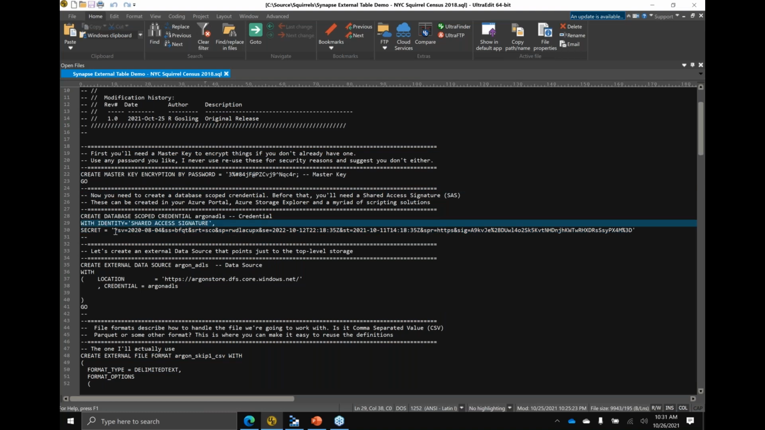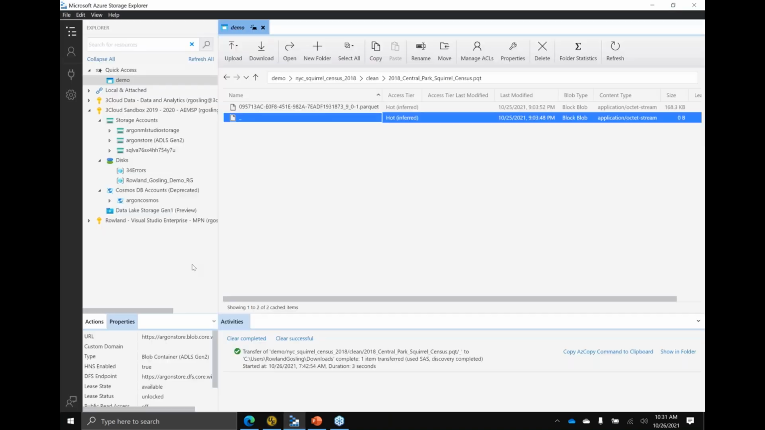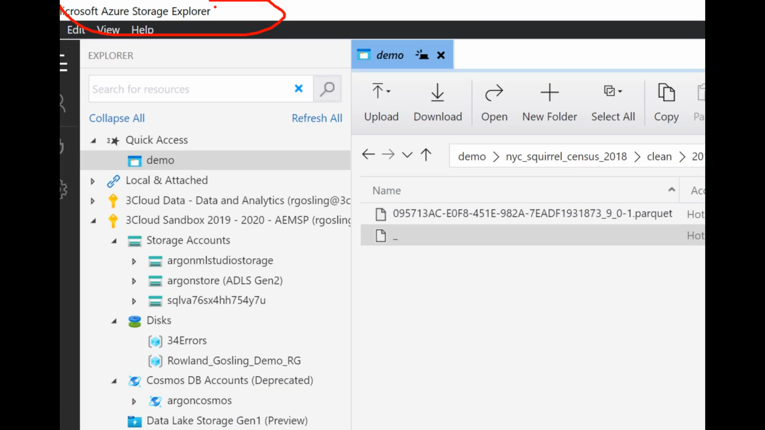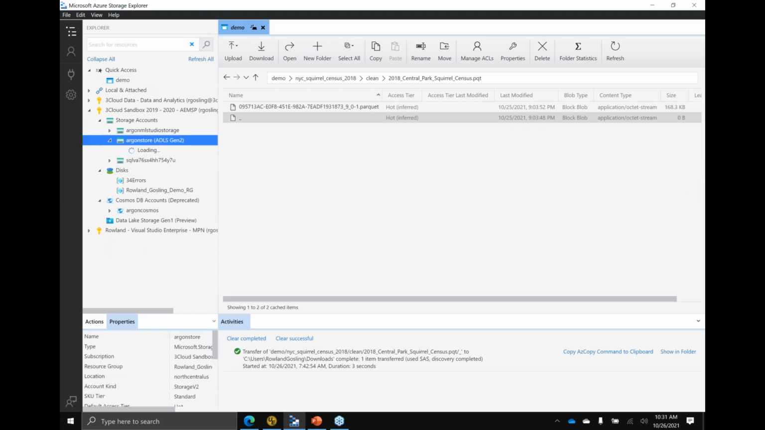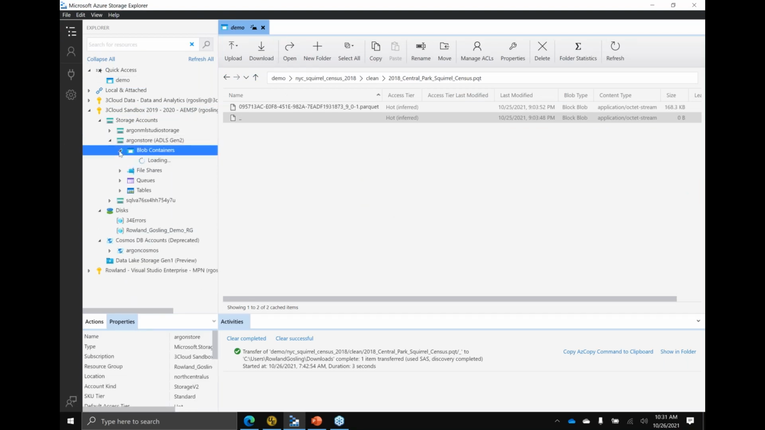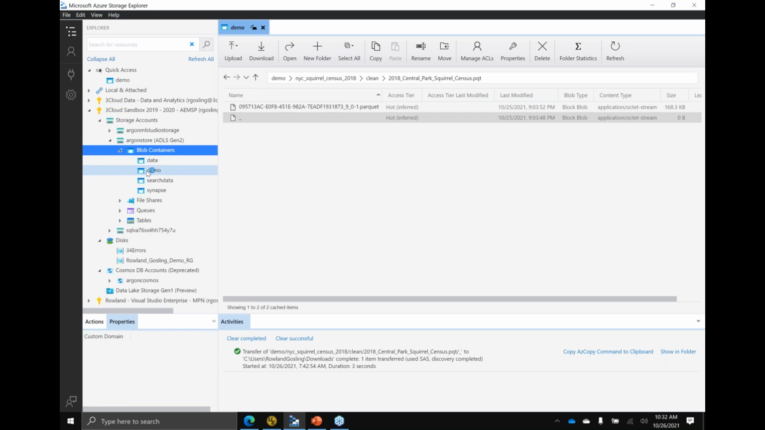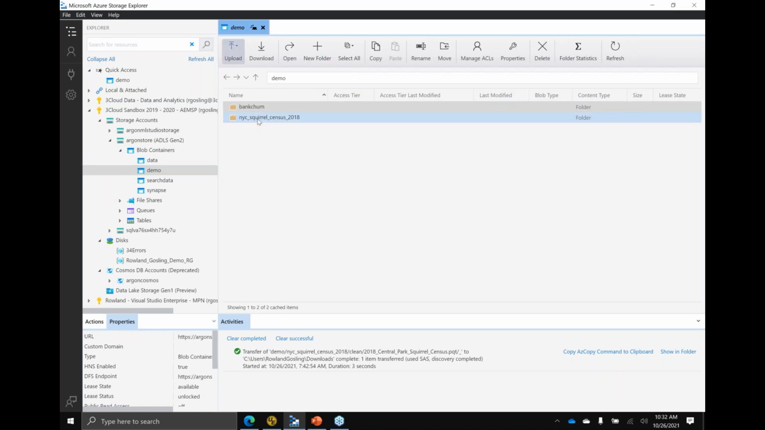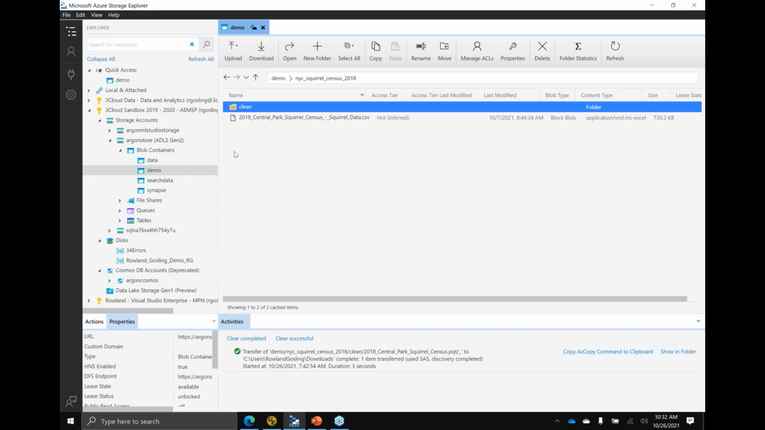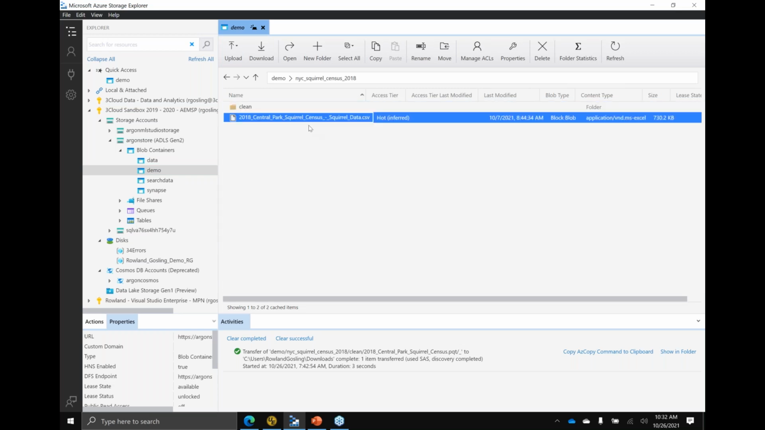If you've worked with Azure Storage before, which we can go right in here, this is Azure Storage as seen through Microsoft Azure Storage Explorer, which you can see up here. I'm looking at the storage directly, and I can go through and see, oh, okay, here's the storage account. Here are the blob containers. Here's where I normally keep my data for fun in this demo. Here's the squirrel census itself. And here's the CSV file that we got from the city of New York.